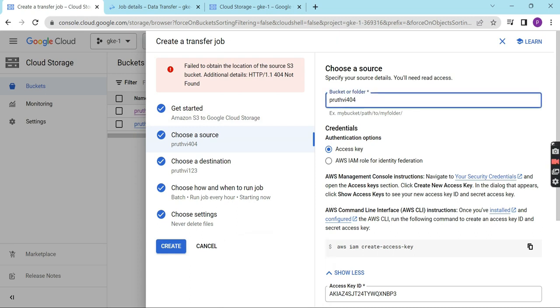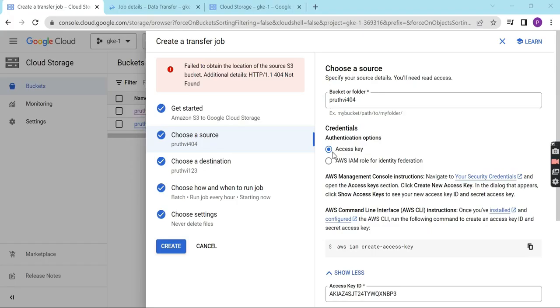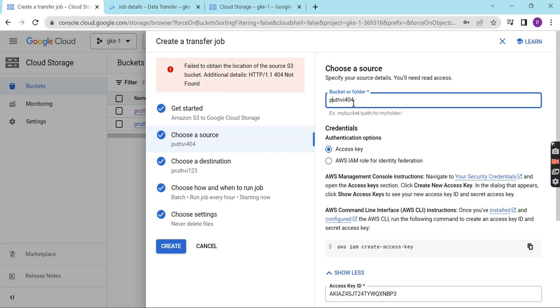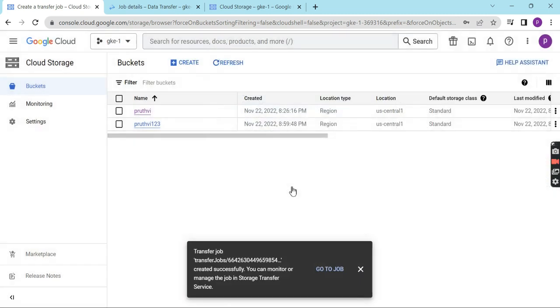404. Let's see what it is. Here you can see it is a spelling mistake. That's the reason it is not working. I will remove the R from here. So now let's create. It will work actually. It's going to create a job.